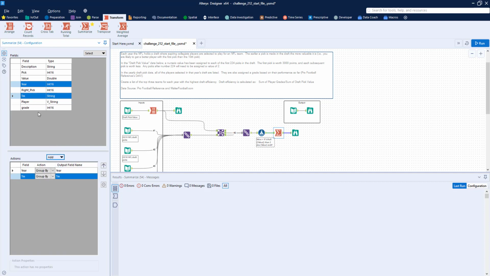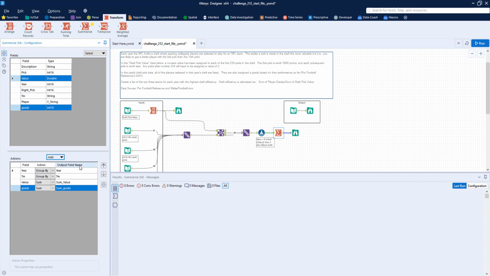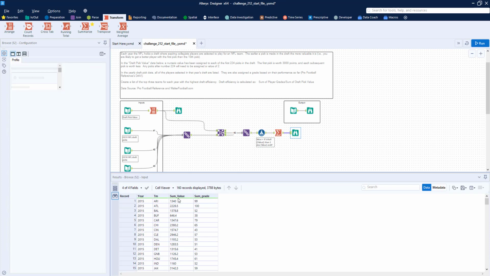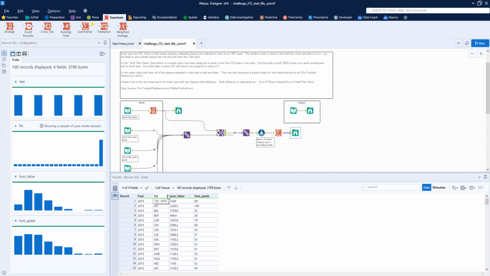We'll sum the grade and the value. Let's go ahead and run that and see what we've got. 160 records. So we have 5 years and there's 32 NFL teams. 5 times 32 is 160. So that's the number I was expecting to see, which is good.